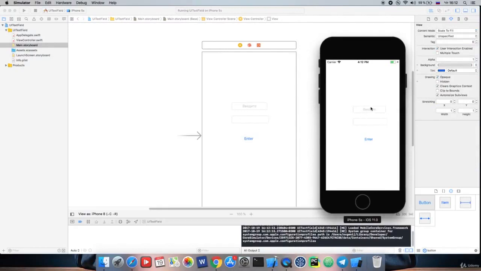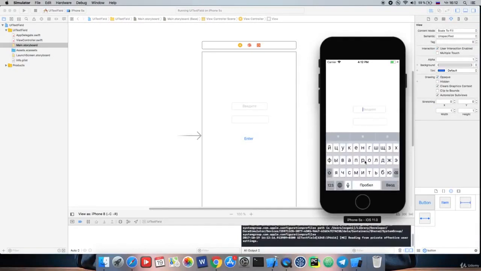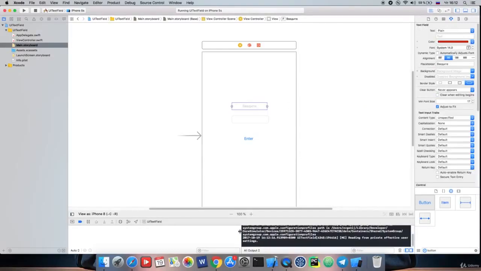Okay, let's click on the text field. The keyboard appears, the placeholder disappears. We cannot remove the keyboard because it's not yet programmed. Nothing works yet. Okay.